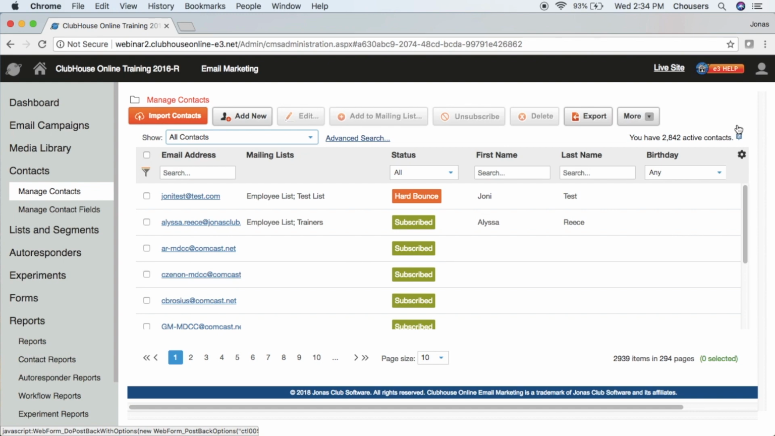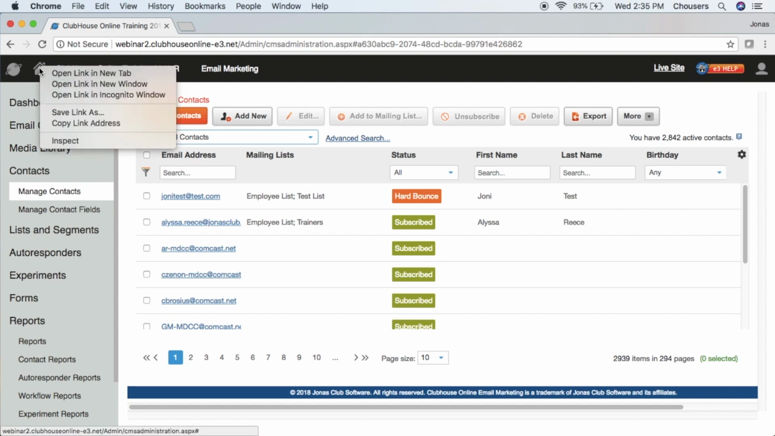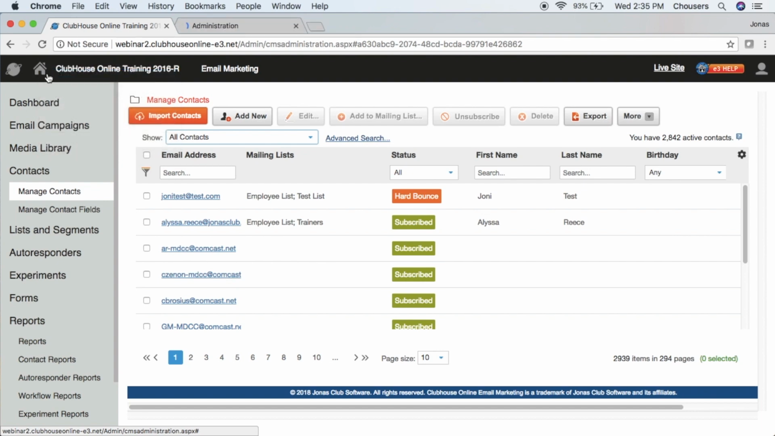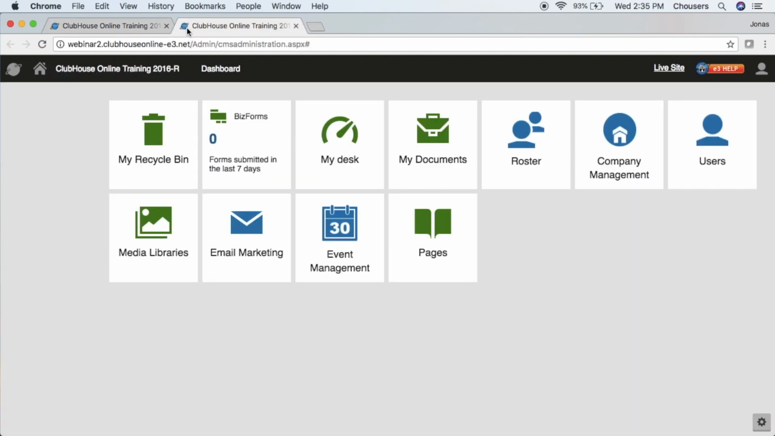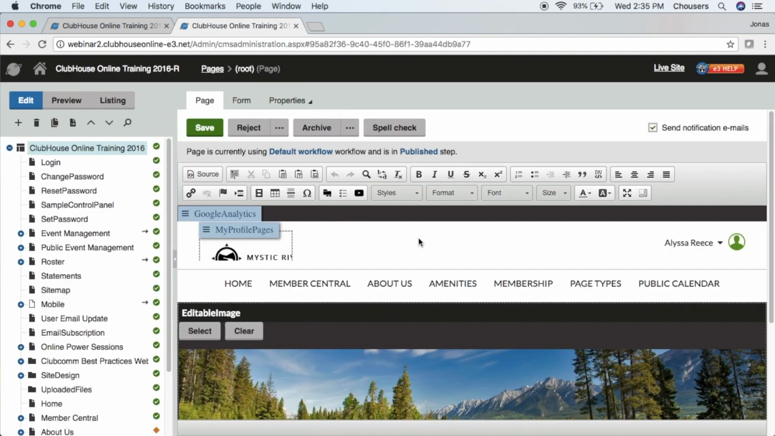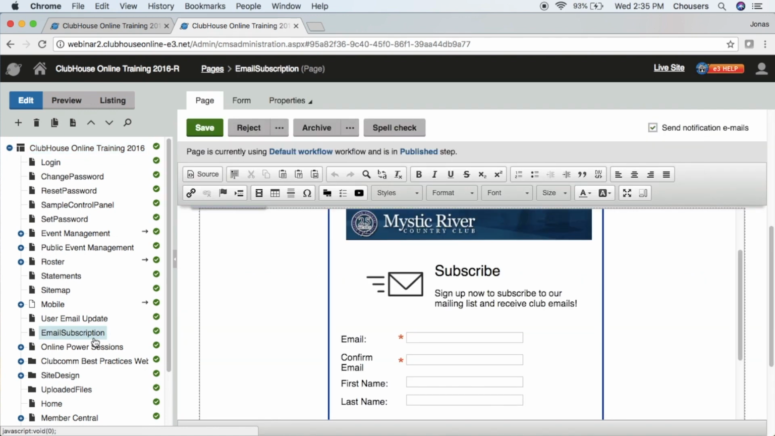Now what if a member unsubscribes from receiving your emails and then contacts you at the club and wants to resubscribe for those emails? Now in order to get that resubscribe form, what I'm going to do is just right click on the house icon and open up my dashboard in a new window. And we're going to navigate over to pages. Typically, we create a hidden page on your website called something such as email subscription. And this is the page we'll use to resubscribe our users.